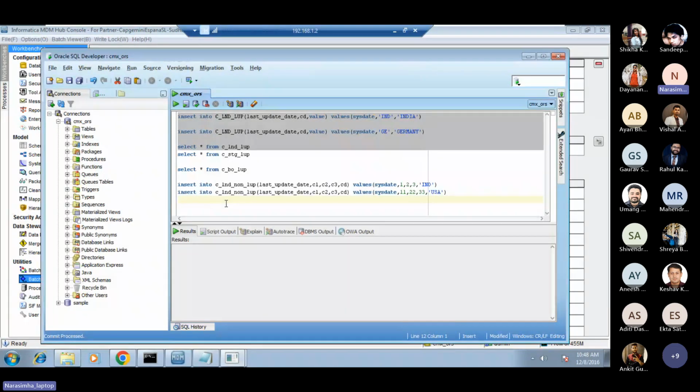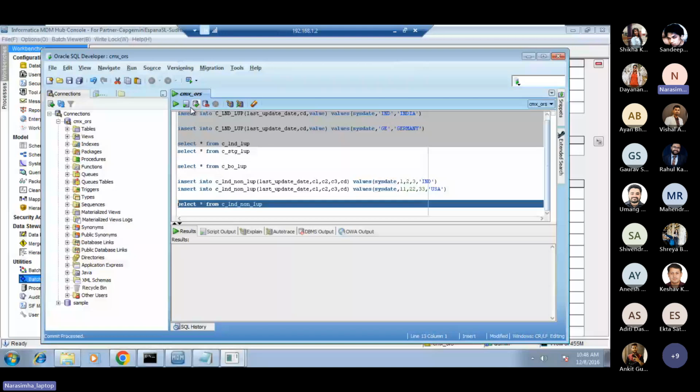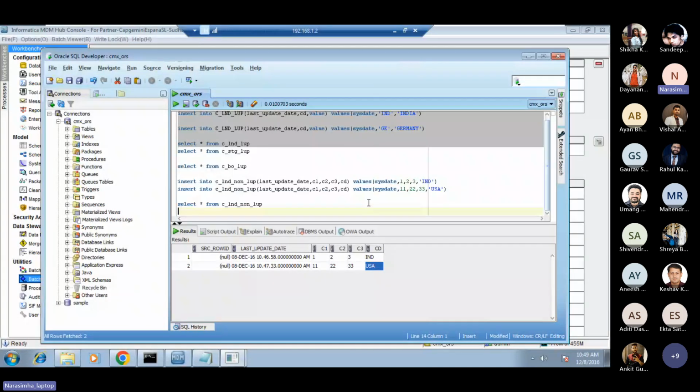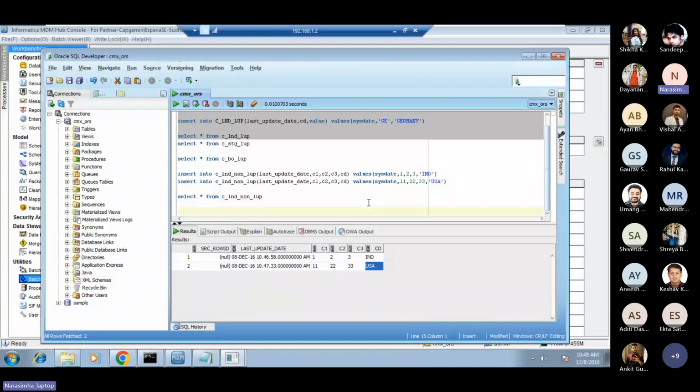Done, guys. So now we can confirm this. Select star from C underscore LND underscore non LUP. Execute this. So we can see two entries. One matches with the lookup, the other doesn't match with the lookup. So one row should be rejected, one should be sent to the base object table. With this, you can see the effect of both lookup and also rejection, which is missing lookup data.